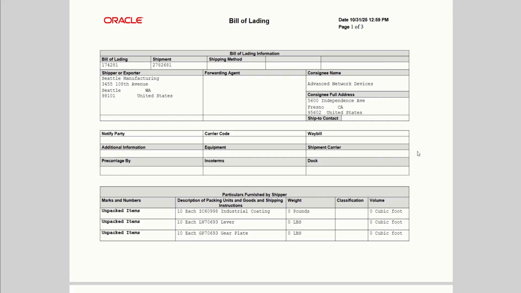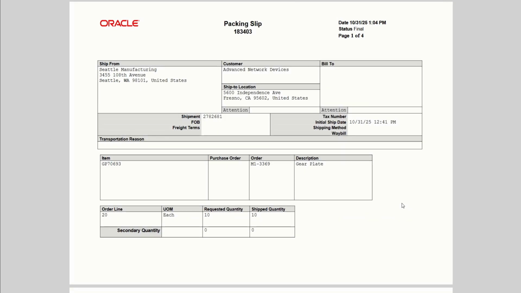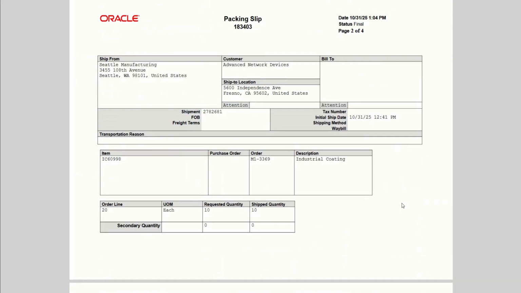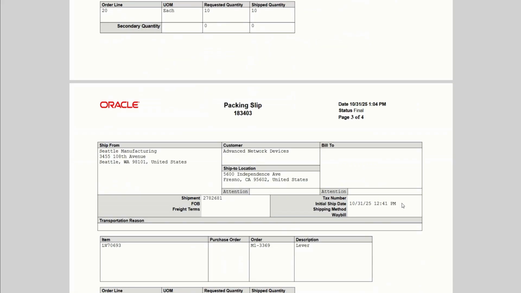First, let's review the bill of lading. As you can see here, the bill of lading contains the details of the partially finished assembly and the components that were shipped to the supplier. Next, let's review the packing slip. Similar to the bill of lading, the packing slip also contains the details of the partially finished assembly and the components that were shipped to the supplier.